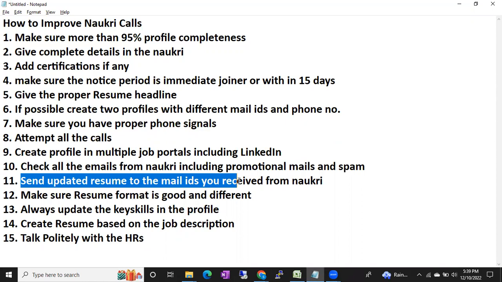Why? Because the recruiter will send the same mail to multiple people. Once you receive the mail, if you respond immediately, the HR will consider your profile.